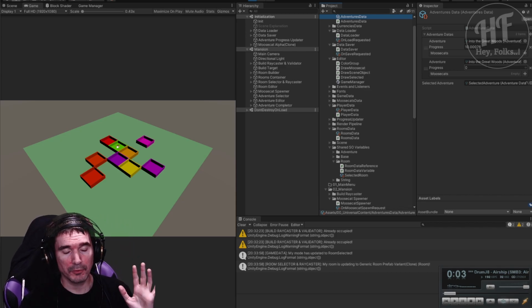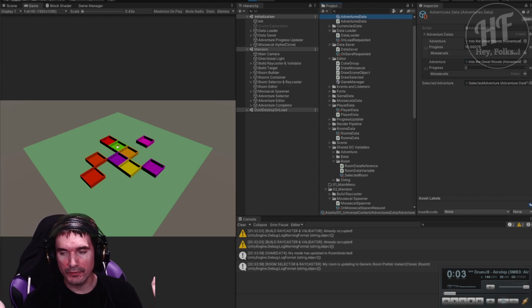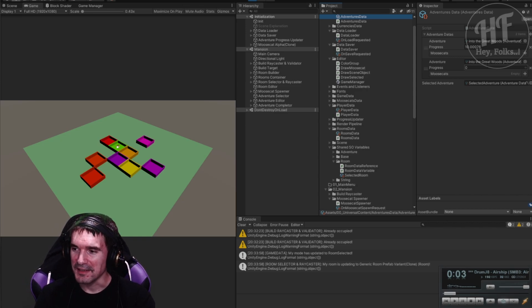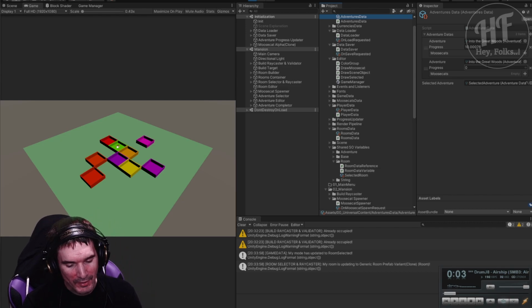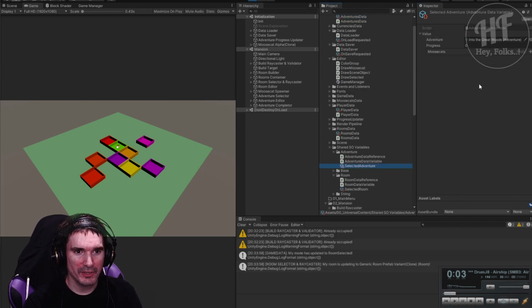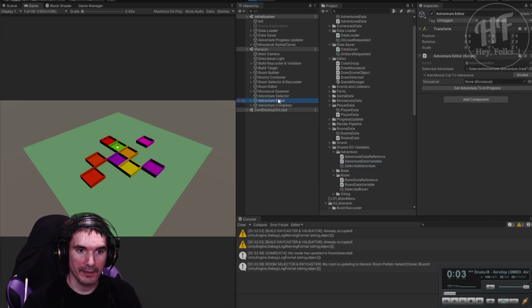And I recognize that the plural of data is not datas. It just happens to be the naming convention I use while I'm coding: add an S to something if it's more than one of that thing, and I just happen to call them adventure data. So, such is life, you know. Anyways, we can go to our selected adventure, and we can see that it is indeed that one that we just selected.